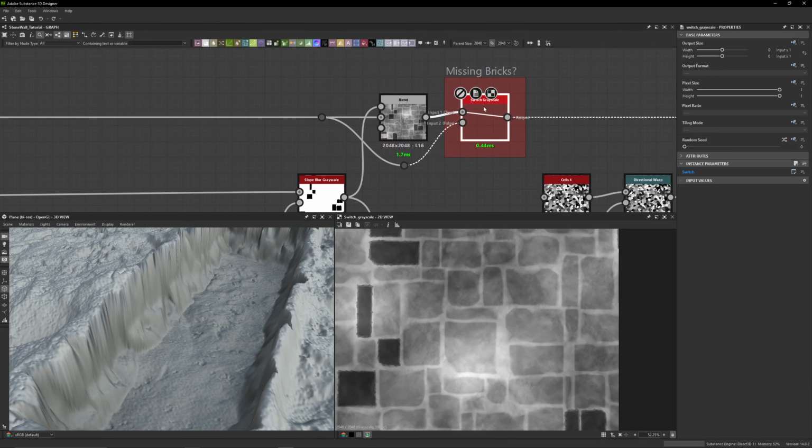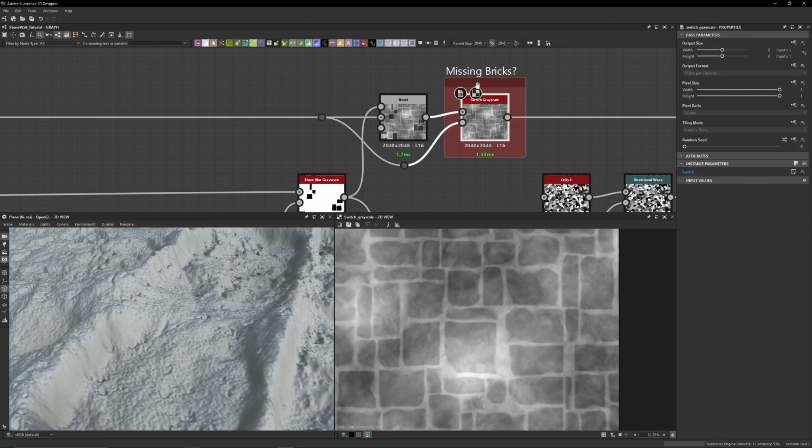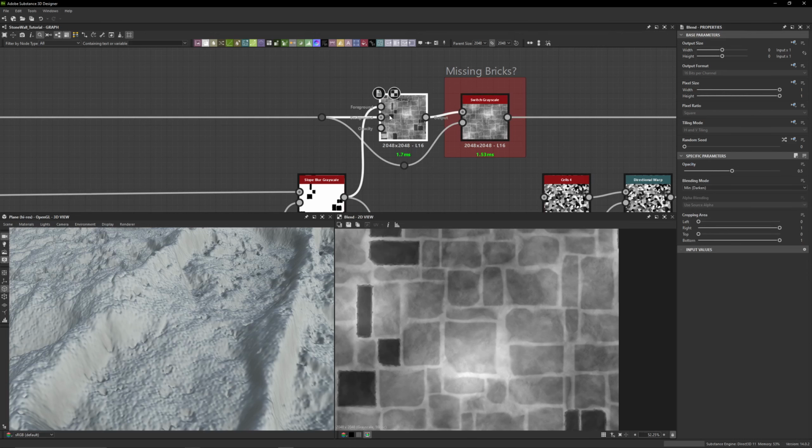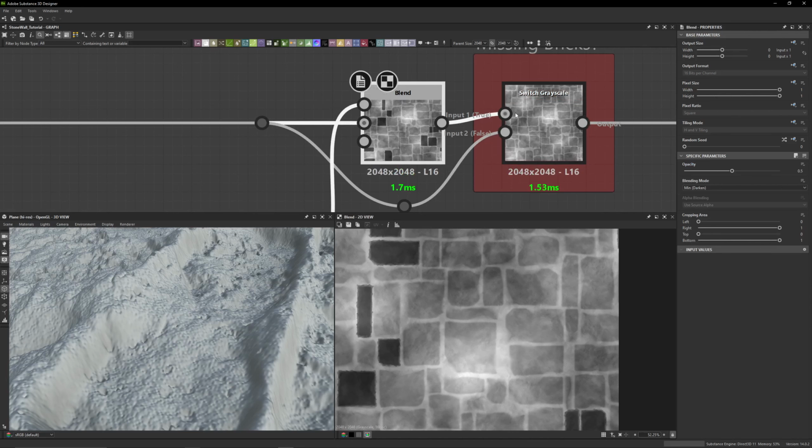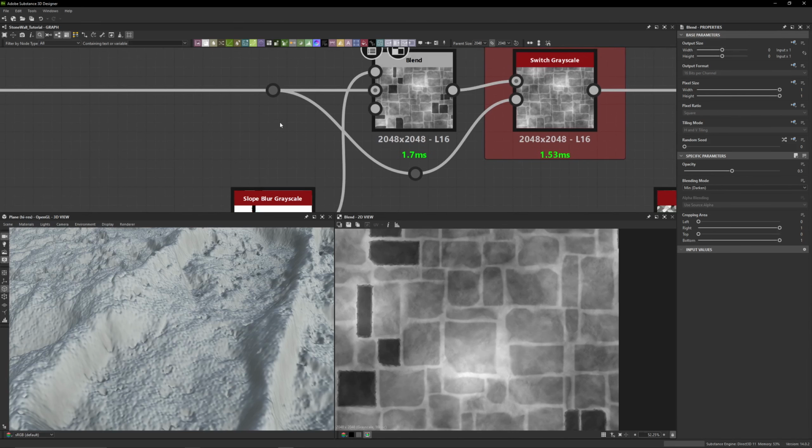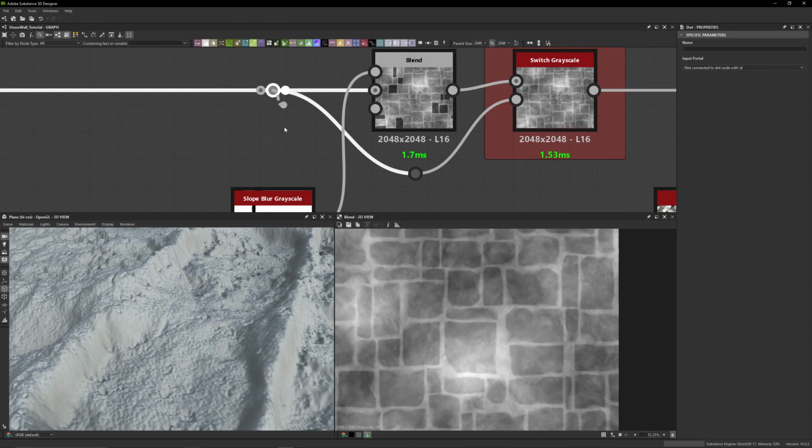And then we have another boolean here. This is the missing bricks boolean. So just make another switch grayscale and change it to missing bricks because we made this earlier. And then if it has missing bricks, so that's this guy here, that's going to go into true. And if you don't have any missing bricks, then you're going to pull from here before we add the missing bricks. And that's going to go into false.